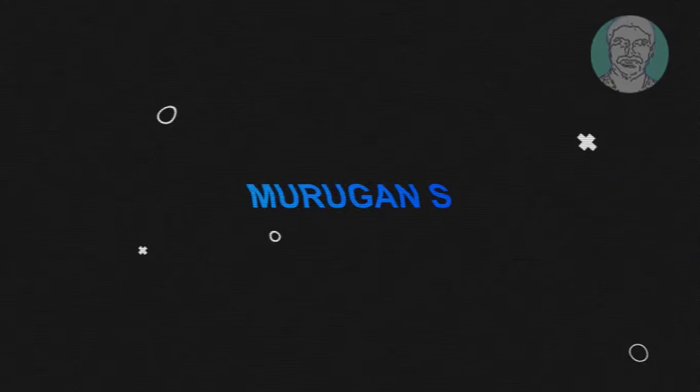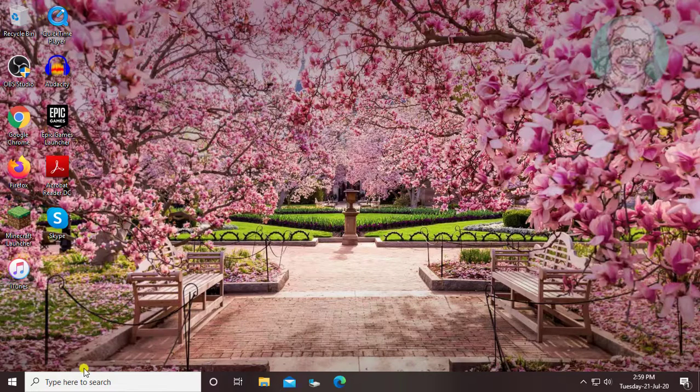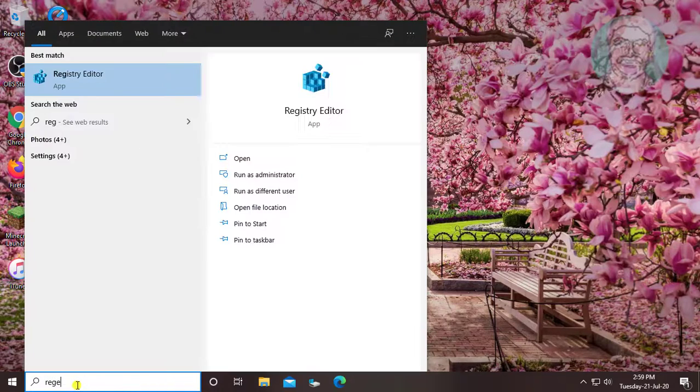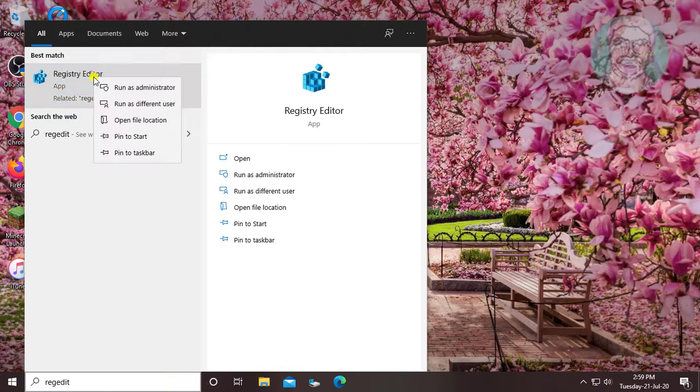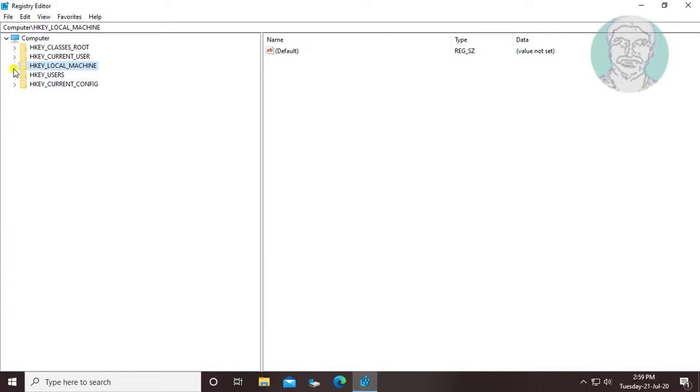This video tutorial describes how to fix the network icon saying no internet access, but I am connected. Type regedit in Windows search bar. Right click, run as administrator. Click yes to continue. Click and expand HKEY_LOCAL_MACHINE.